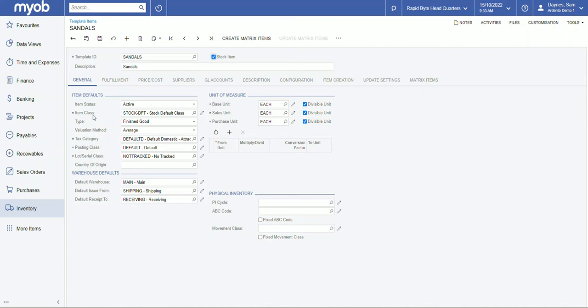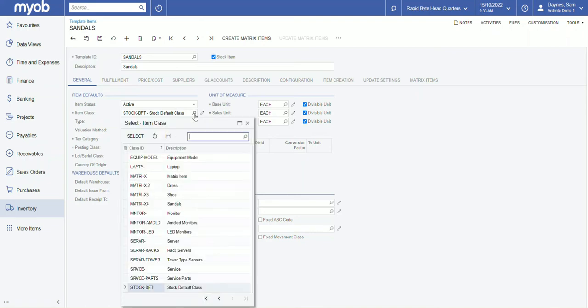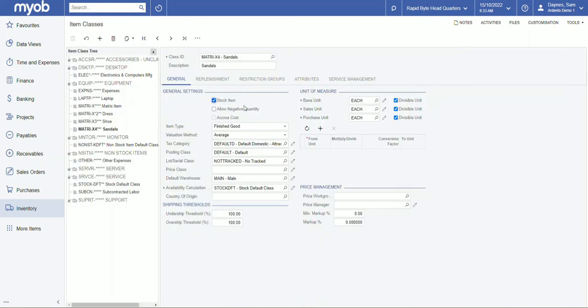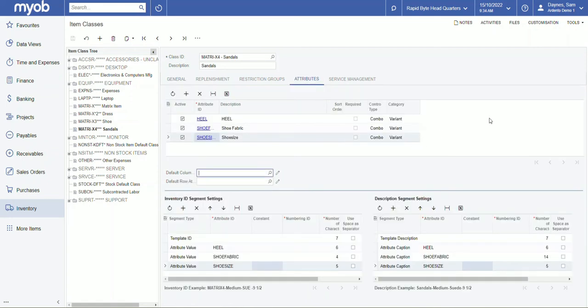One thing we need to do is make sure we link it to an item class that we've configured. So as you can see, I've got an item class configured already called sandals. Let's deep dive into the item class now and have a look. The item class is configured like any other item class in the system for any inventory item. The only difference is the Attributes tab.